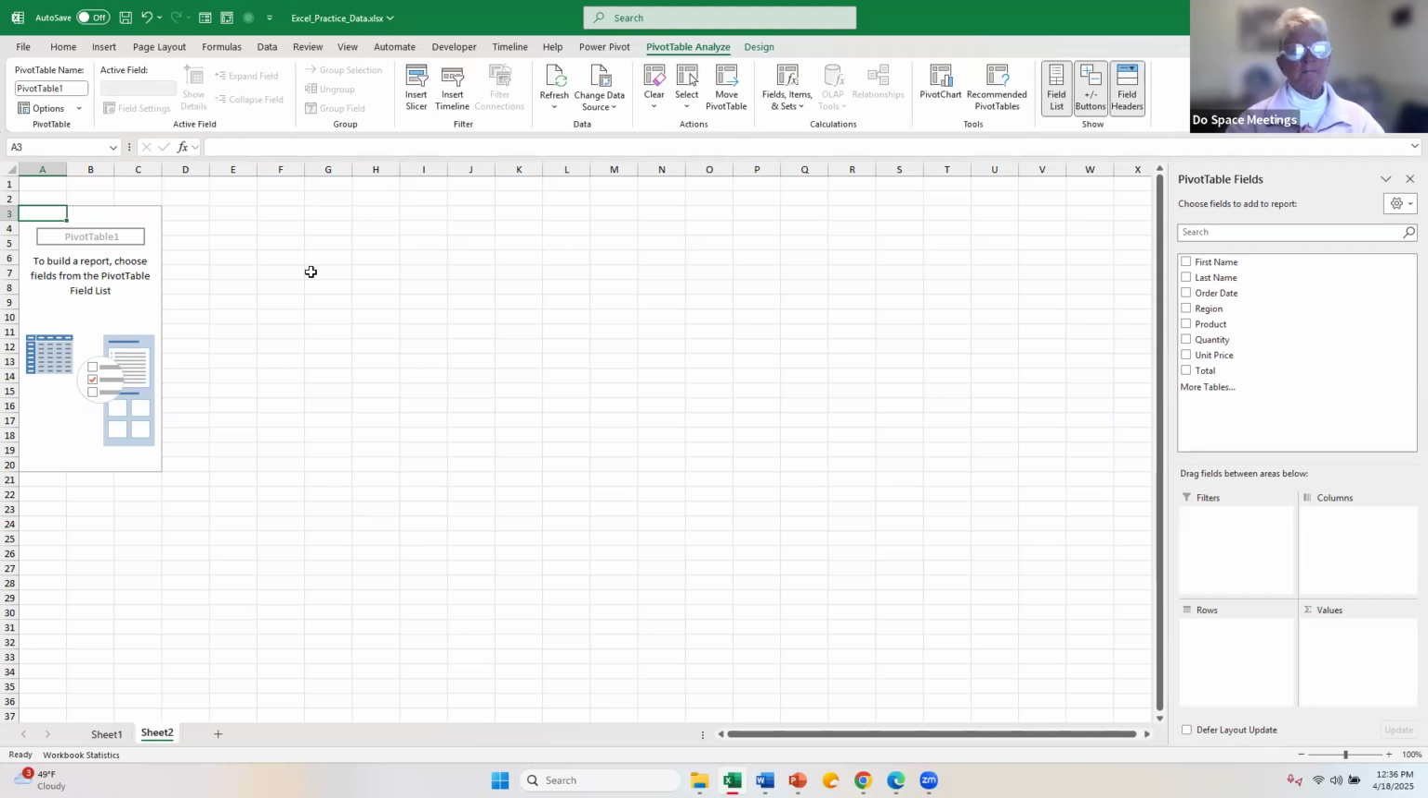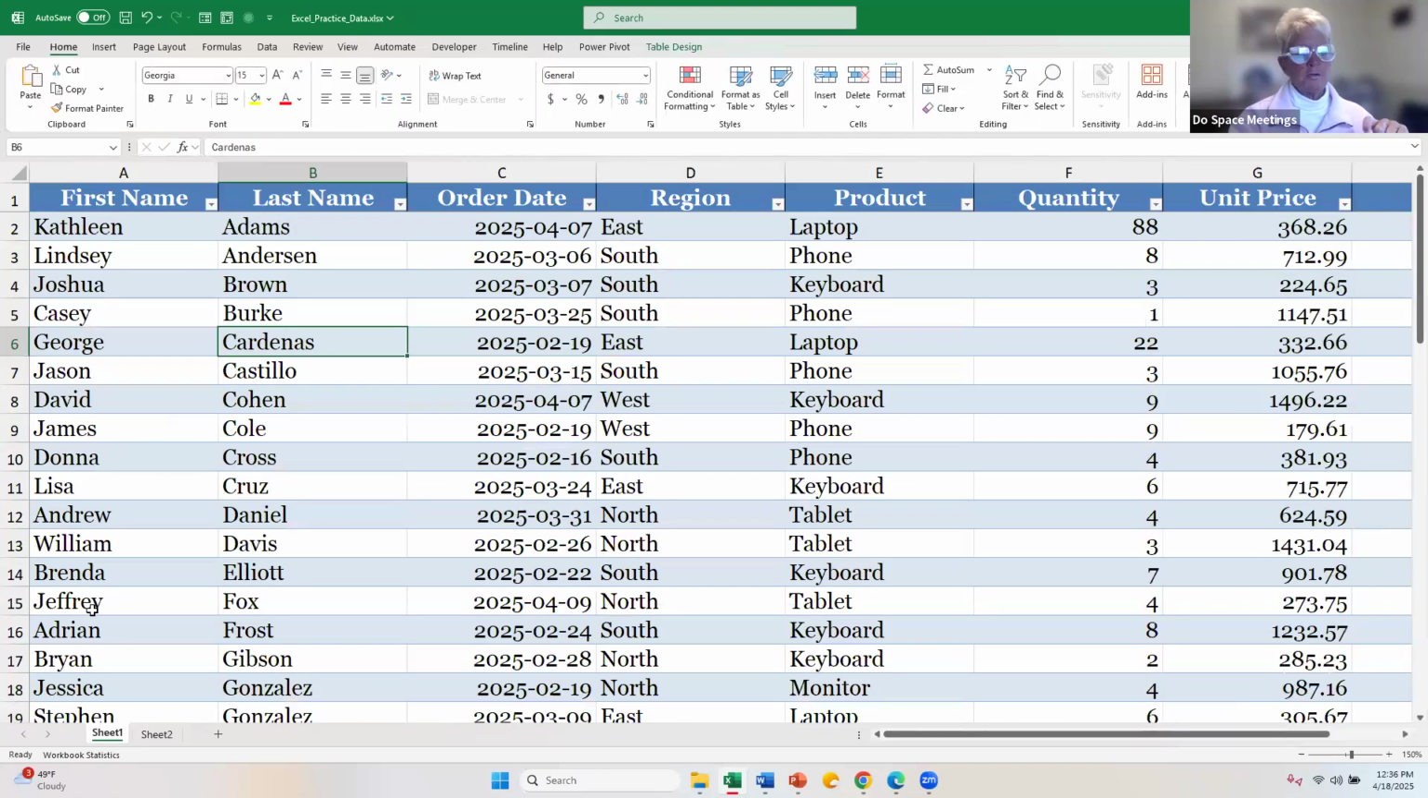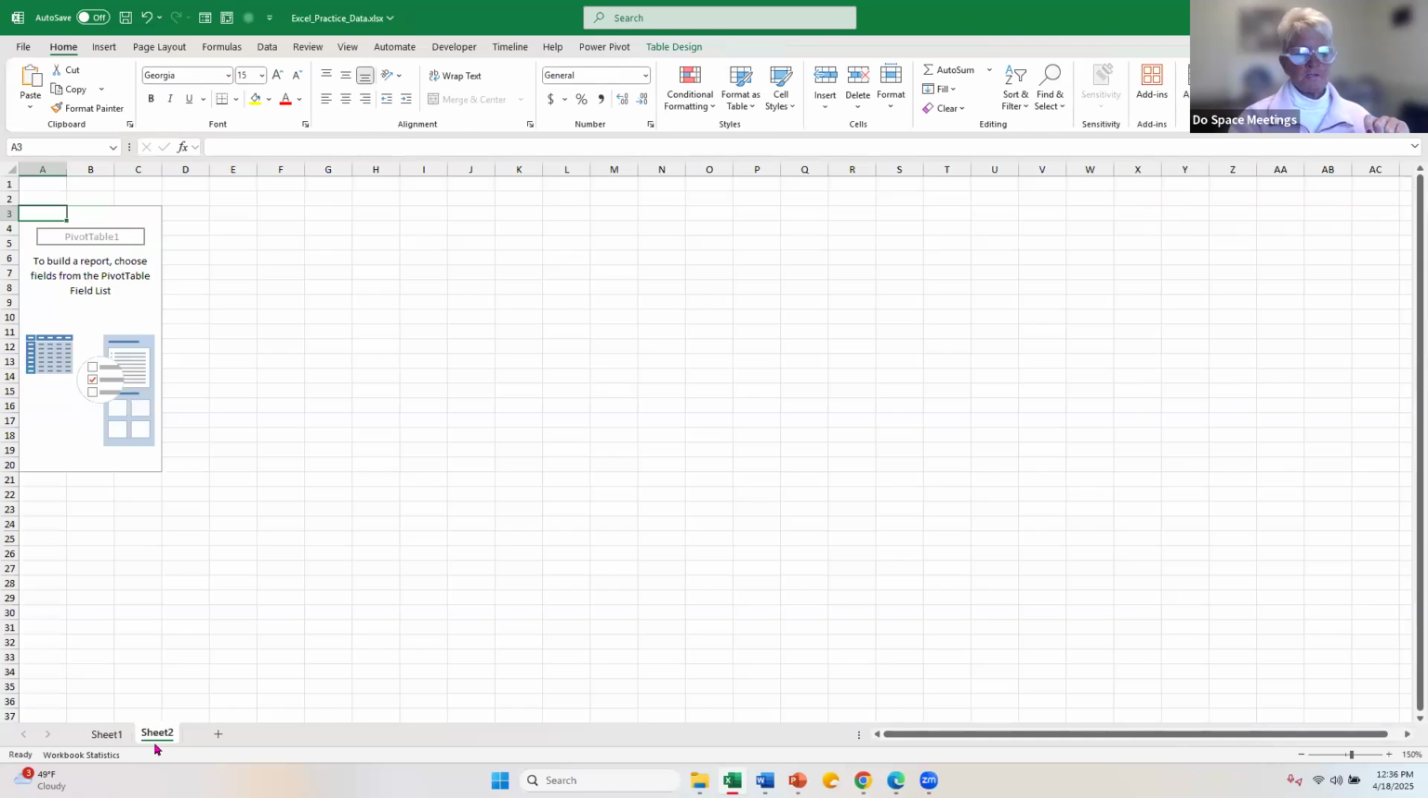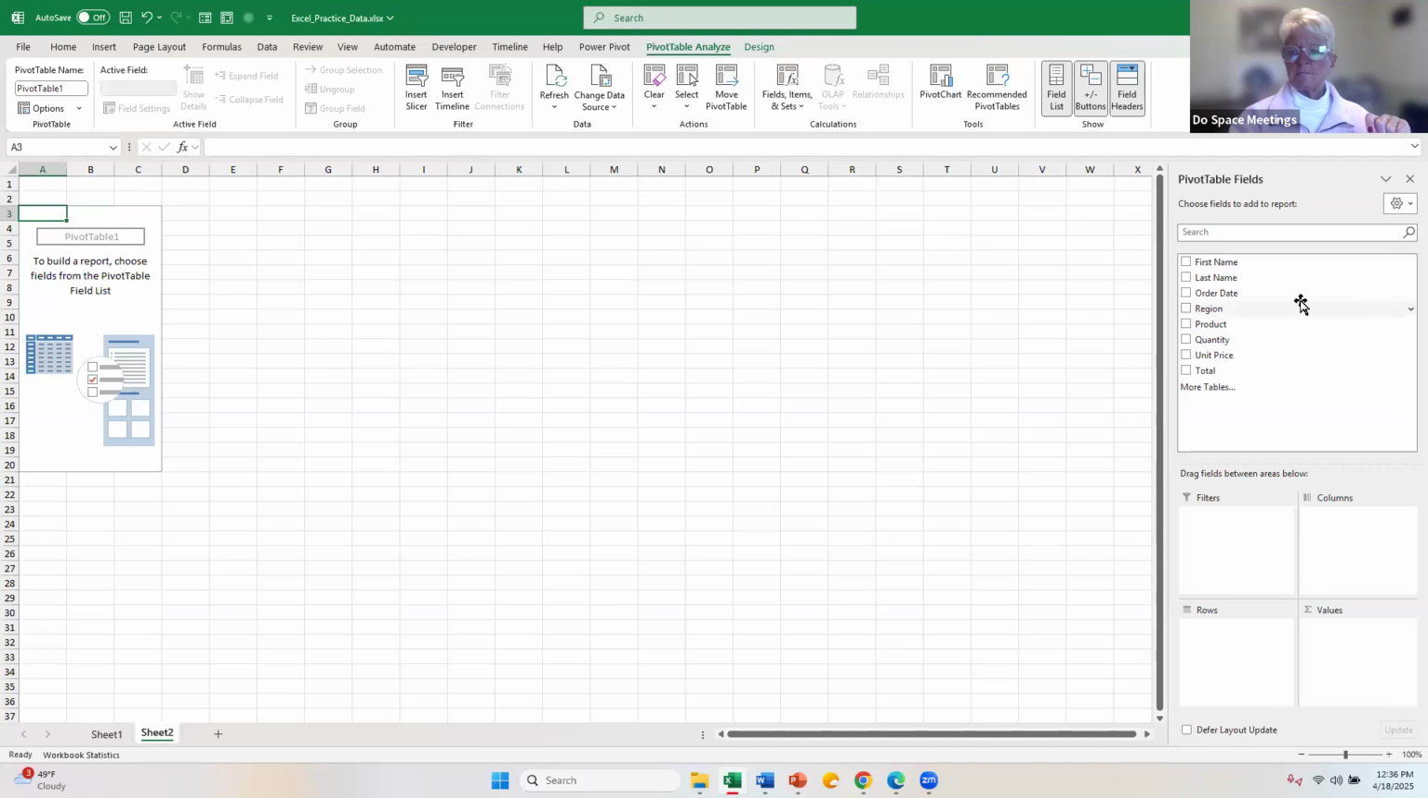On the pivot table, what you're looking at over here on the left, this is your work area. So this is where the data that you select is going to be represented. Over on the right, you have your different fields. Now, there's no coincidence that the fields, last name, first name, order date, region, product, quantity, unit price, and total are all here because they came directly from our sales data.